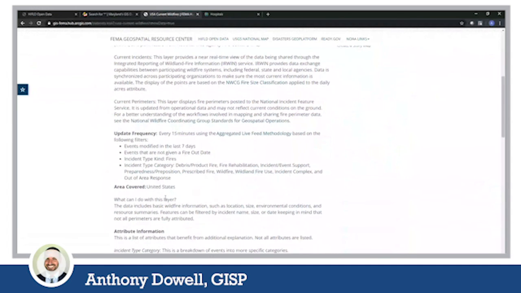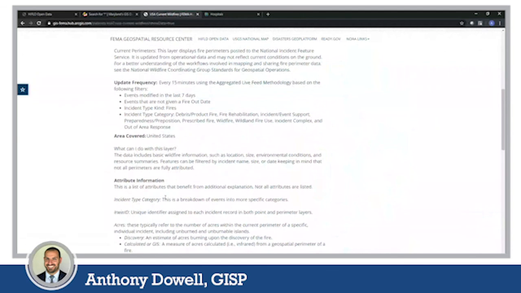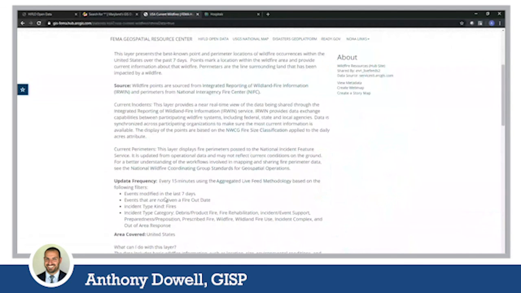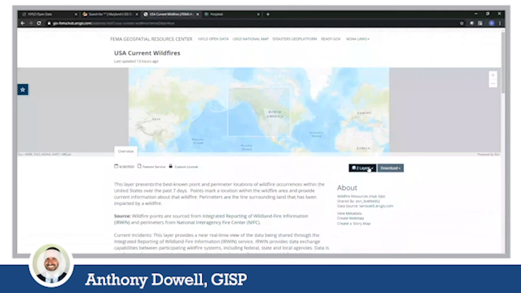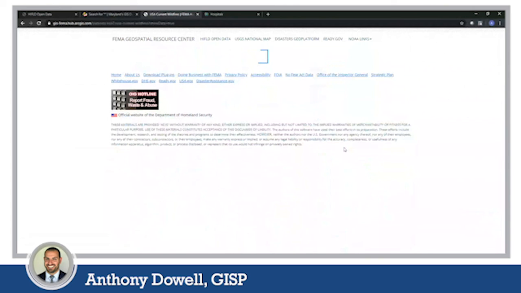There's information on the attributes. This looks a little different than what you saw in the previous two portals, but in a lot of ways it's pretty similar. And here you can see, because these are two separate data layers, it's not going to give me the option to download yet. I'll have to go to one of the two layers. I either go to current incidents, which is our point data set showing a point representation of where those fires are, or perimeters. So I'll just go into incidents here. That's going to drill down one more level and show me that current incidents point feature data set.